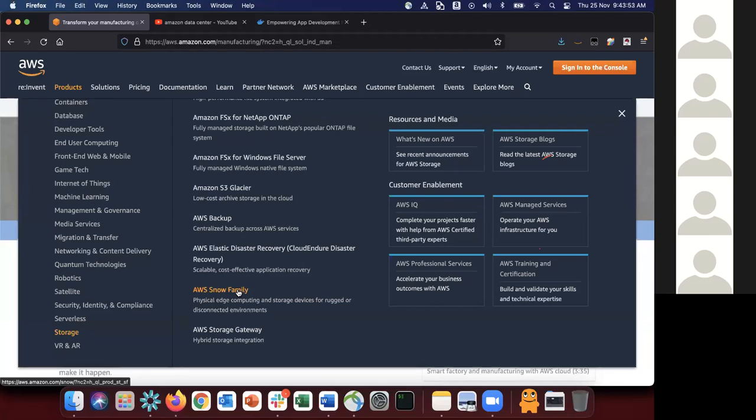They ship that device to your data center. You plug it into your data center. You dump all the data into the device, and it will be pre-configured. And you ship it back to AWS. AWS will dump all of the data into an S3 bucket, a specific S3 location that you specify. That is the Snowball, used for transferring terabytes of data to AWS, and you don't have to worry about it.